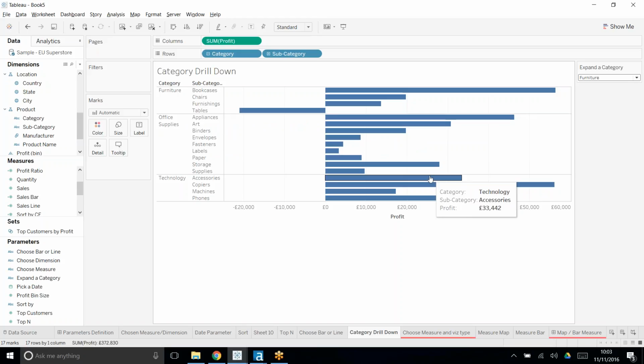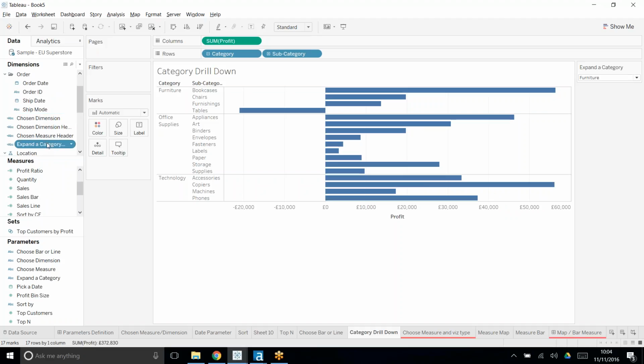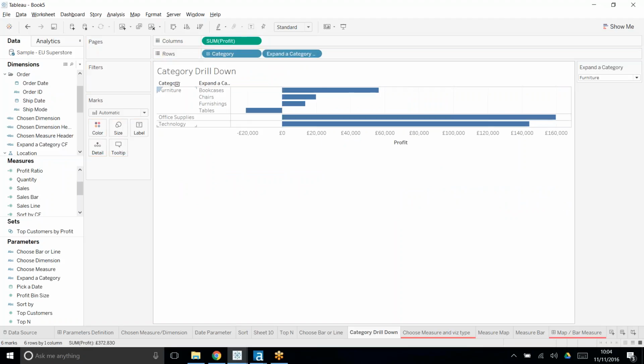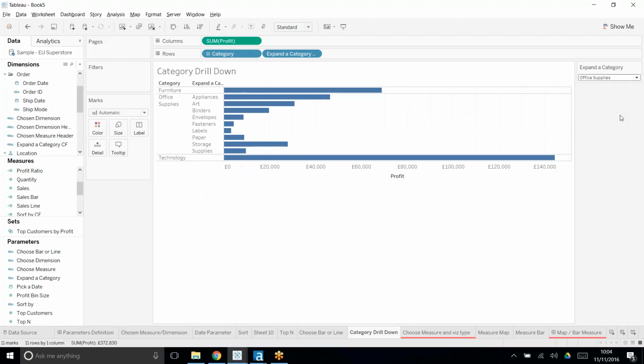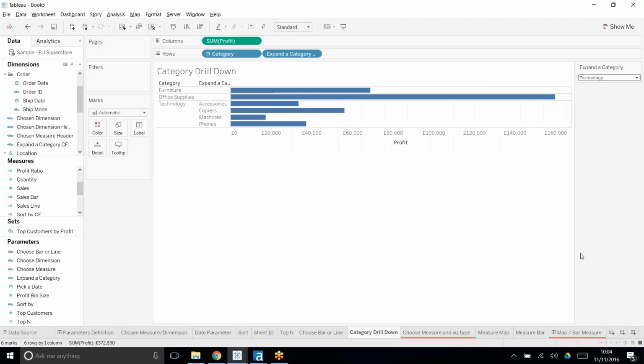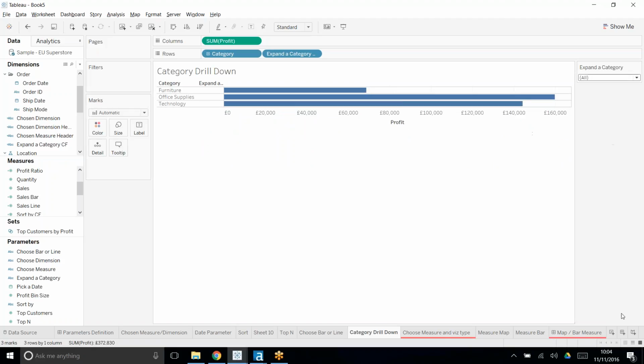Right, and then if we put that, where is that? Expand a category. And if we put that over the subcategory, there you go. So now this is expanding furniture, then office supplies, technology, and then if you want to go on all, it will just have the complete totals on there.